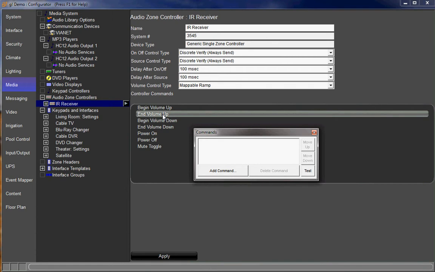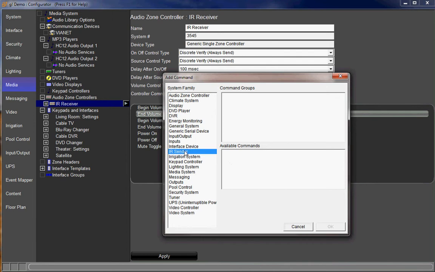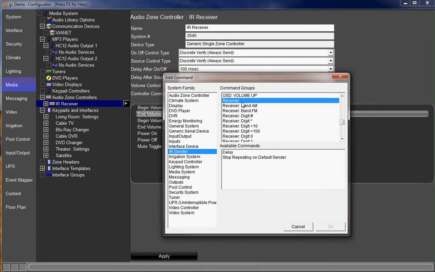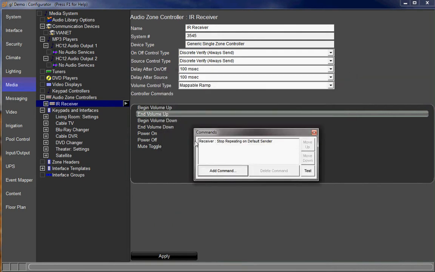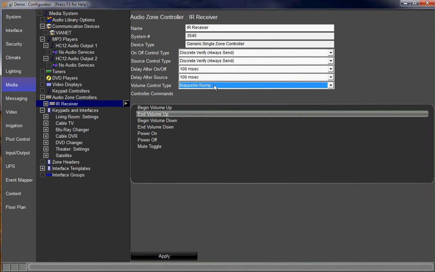Now end volume up is when you let go of that button. So when you're pressing and holding that button, it's going to send out that command and keep repeating it until we let go of that button. So we need a way of telling it to stop. So for end volume up, you're going to add a command. We're going to select IR sender again. And this time, instead of selecting volume up, you're going to select the first item in receivers. Notice it has no colon after it. When you do that, you're going to get an available command here that says stop repeating on default sender. Go ahead and select that and click OK. So now we have our volume up command for mappable ramp. That's going to allow us to press and hold volume up, and when we let go of it, it's going to stop. So that'll do our mappable ramp.